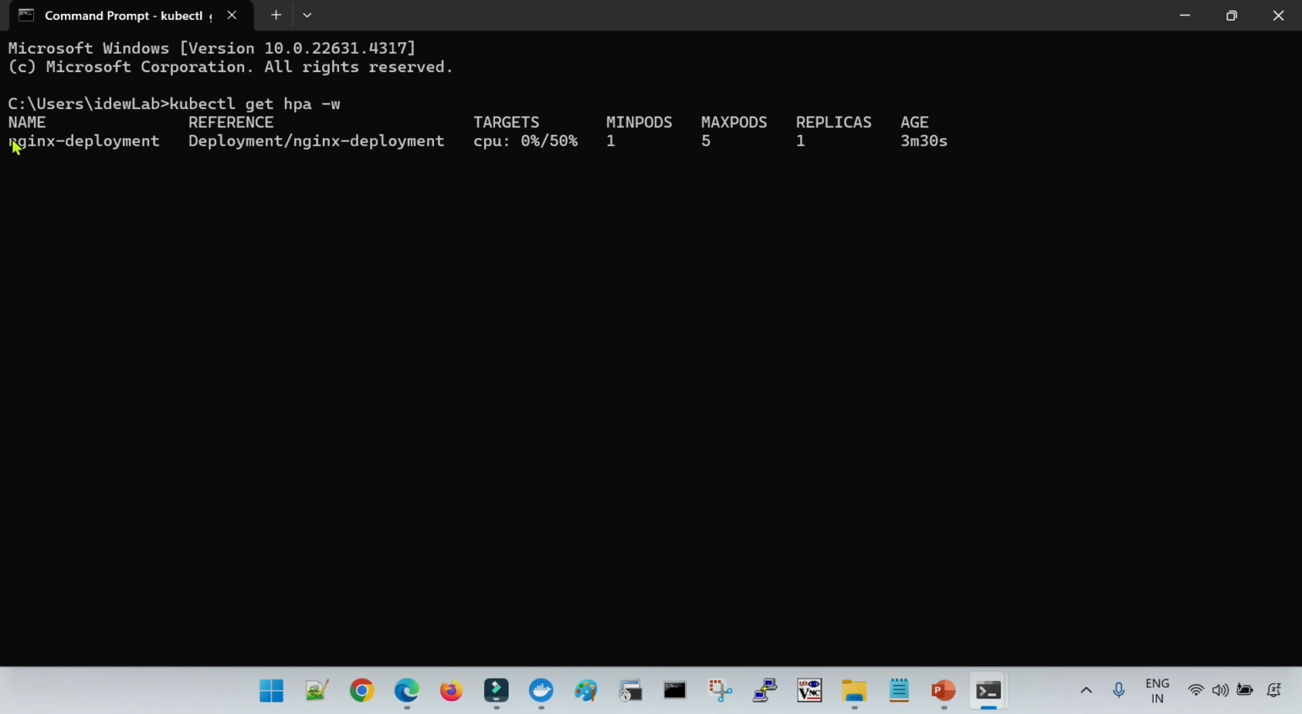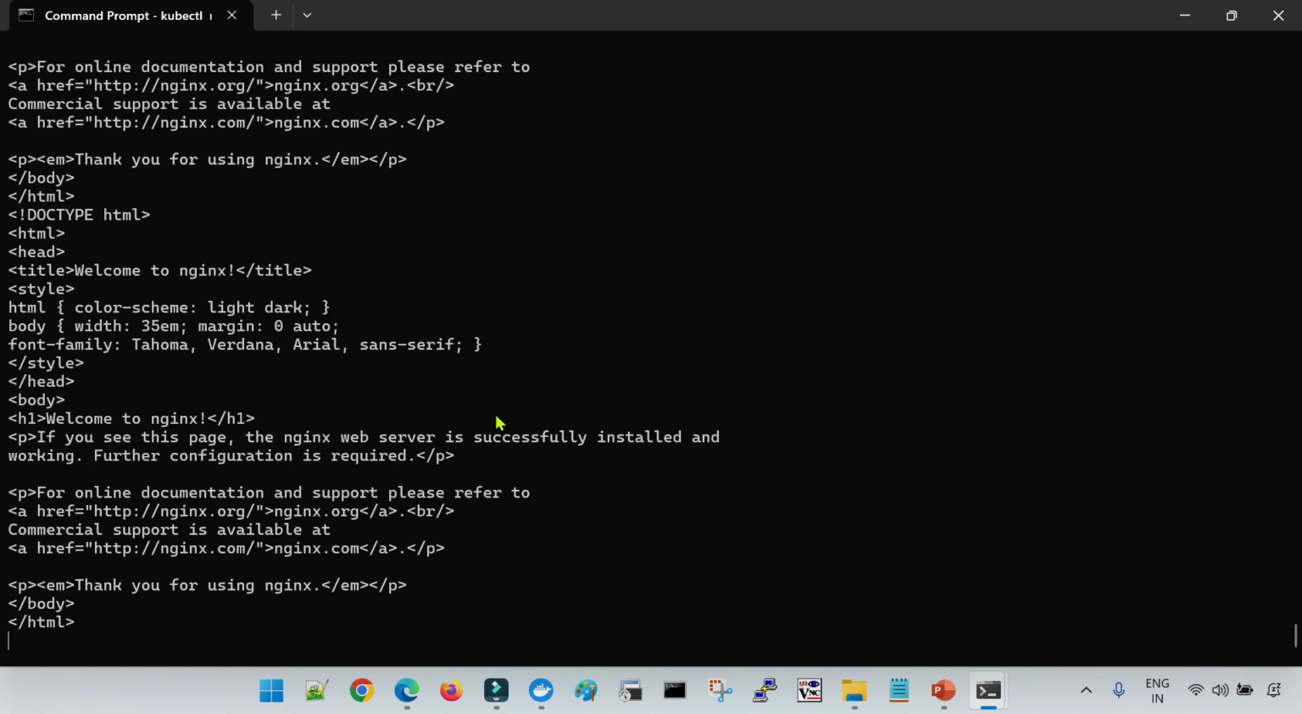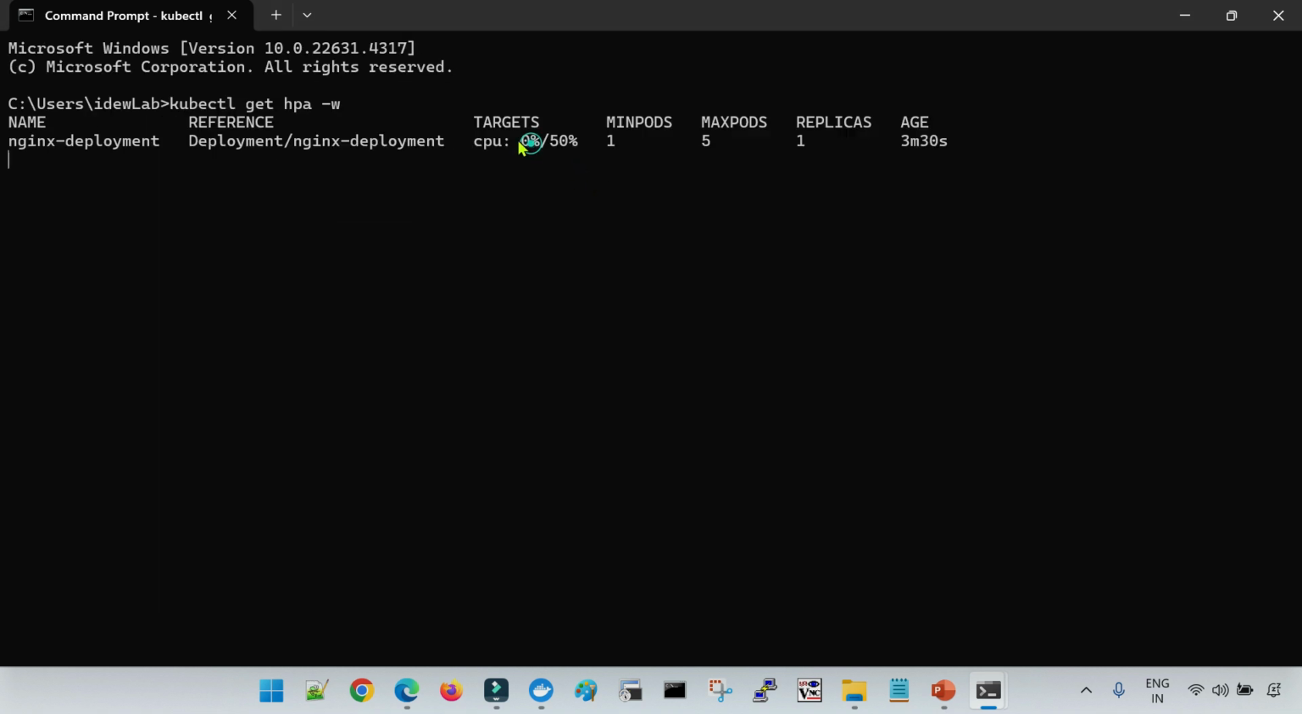Okay, and then after some time you will see that this load is getting increased because I am continuously hitting that particular container with the help of this while loop. Now you can see that the utilization of the CPU is 30%, and 50% is the baseline we have set for the replication to create more replicas.